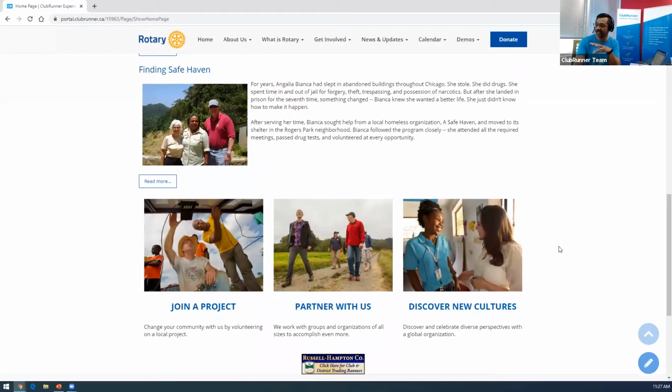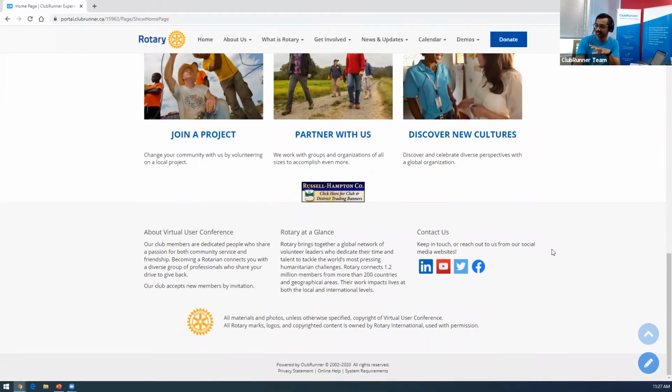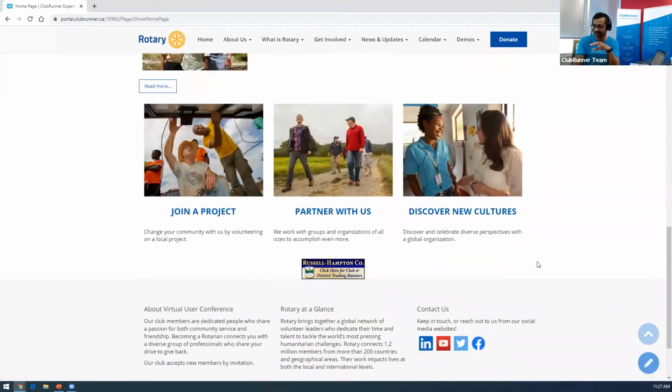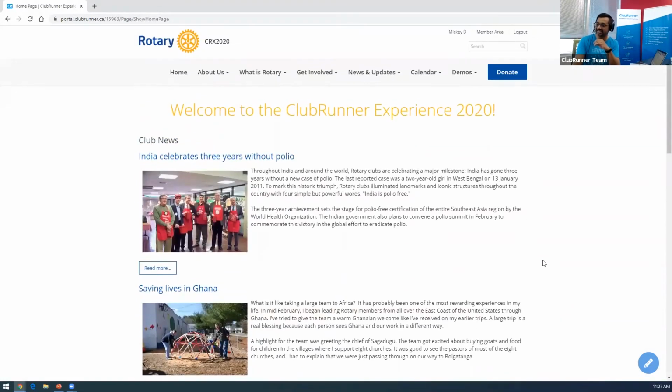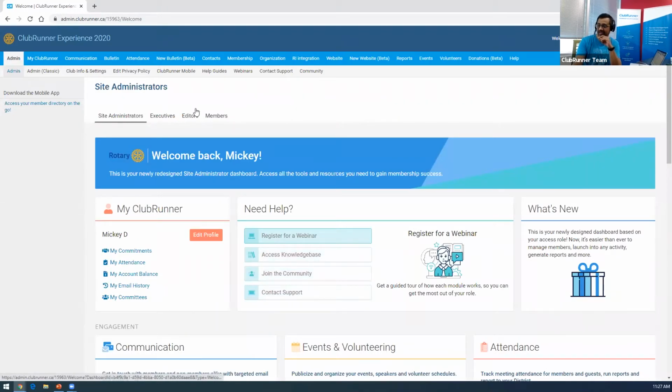I'm going to scroll down a little bit. You can see, I'll go right to the bottom. There's nothing wrong with this site. There's nothing functionally incorrect or anything like that. It's a little basic. So let's see if we can work on that. Okay. So I'm going to log right out. I've already logged in. I'm going to go right to the member area. We're going to take a look at the website live designer.